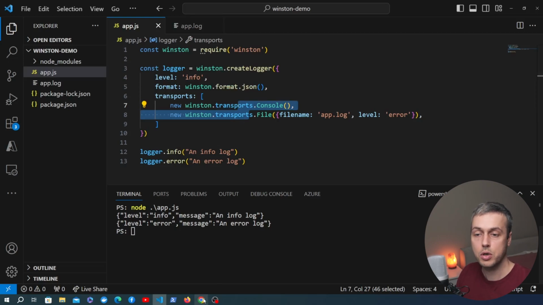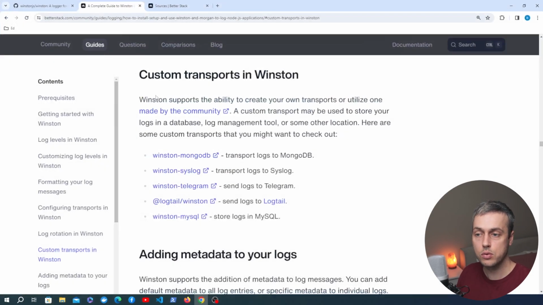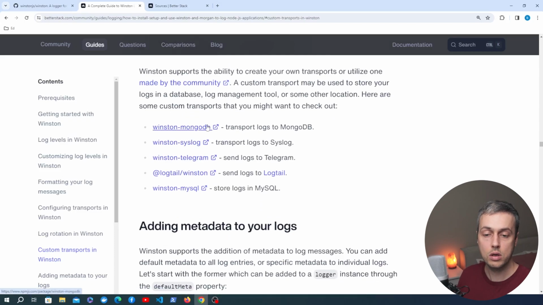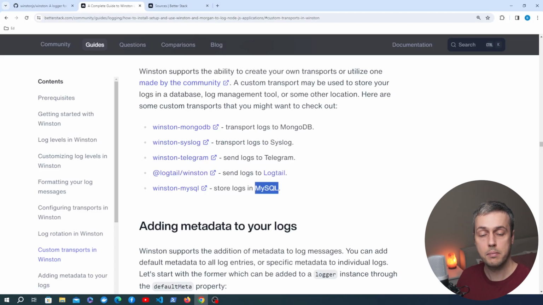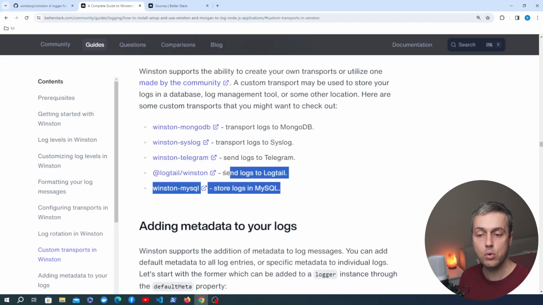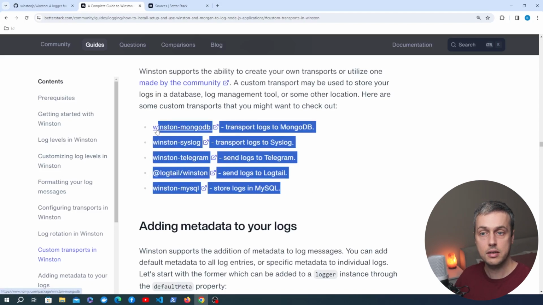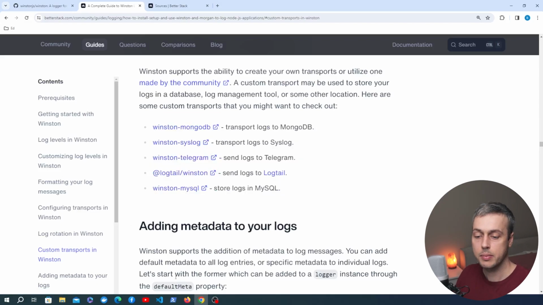I'm going to go to this BetterStack article, and there's a link to this article in the description. We have a section on custom transports in Winston, and you can see some of these community transports. One for MongoDB, one for Syslog, Telegram, and of course the BetterStack transport as well, which we'll see later in the video, and a transport for MySQL too. And there are many more in addition to these. If you're interested in videos on any of those, just let us know in the comments. So let's go back to VS Code.